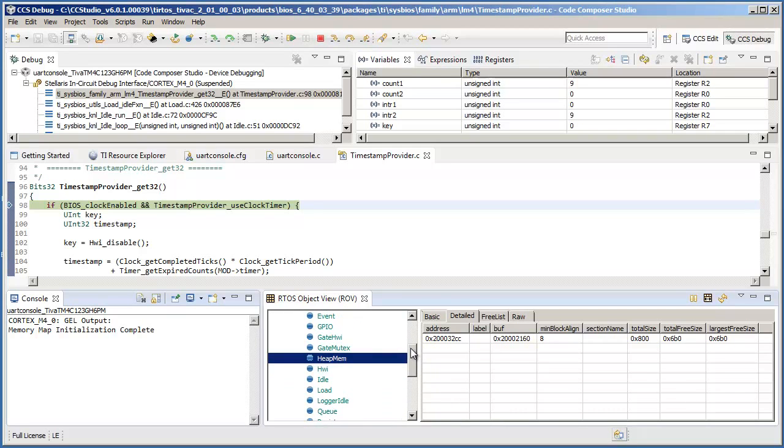Similar to that, there are several other modules listed over here, and you can click on these and look at similar details. So overall, the RTOS Object View can be a very helpful tool at analyzing and debugging TI-RTOS applications.